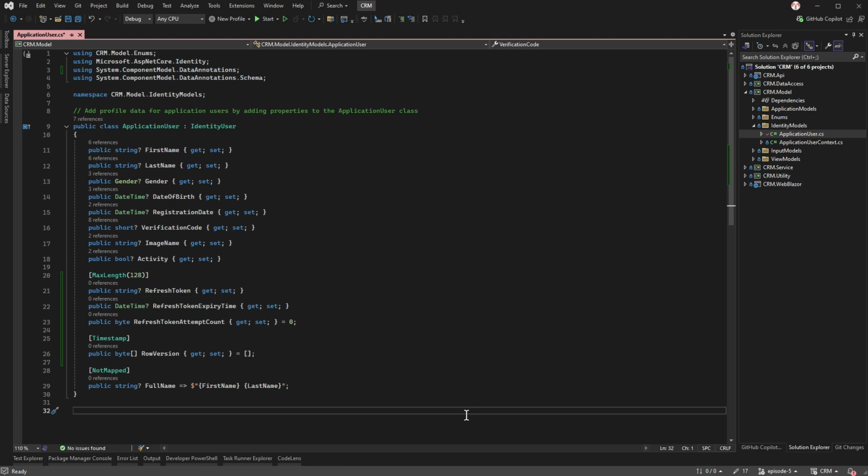Then we have refresh token expiry time. This is going to keep track of when the refresh token actually expires. Because, yeah, tokens shouldn't last forever, right? Now this one, attempt count. This is kind of a safety thing. I'm going to use it to limit how many times someone can try to use a bad or expired token. Helps protect the app from abuse.